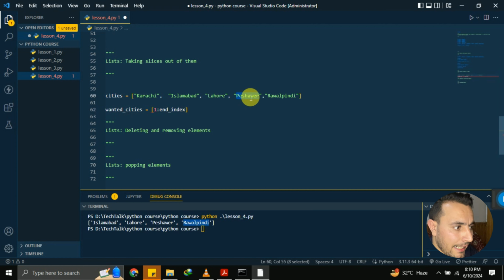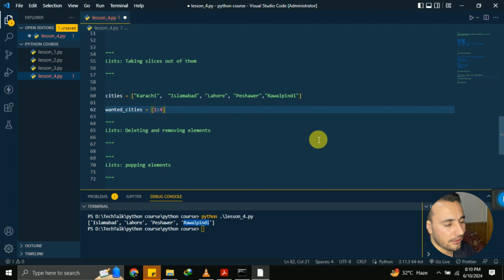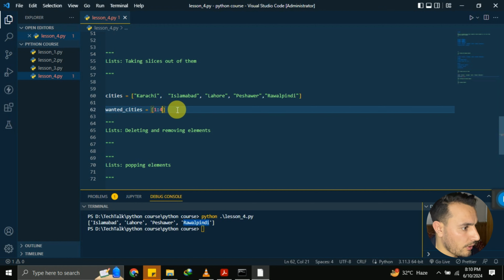Since the end index will not be included in the list, I need to go one step ahead of Peshawar. I will take the index number of this: 0, 1, 2, 3 and 4. So I will say I want the elements starting from index number 1 till index number 4. The element at index number 4 will not be included in the list. Let me show you how.